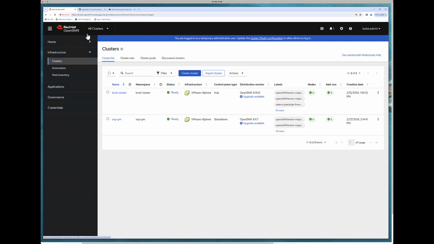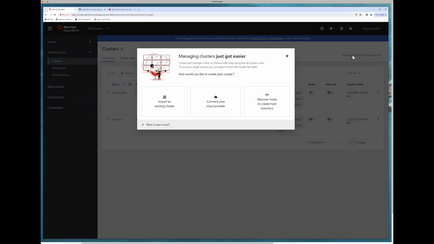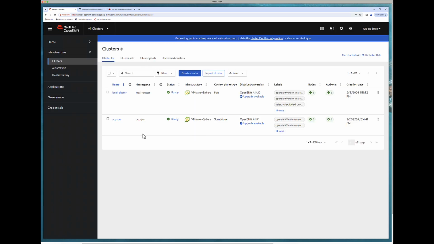How I got here is, once I installed the operator, I went out to All Clusters, which shows up here, and then I went to Get Started, and then I imported the cluster. Honestly, it's that simple, right? And so now I have my 2 clusters, and I'm going to add a couple other clusters here, and I can go ahead and manage and do what I want to do. So that's really all I wanted to show you in this video.